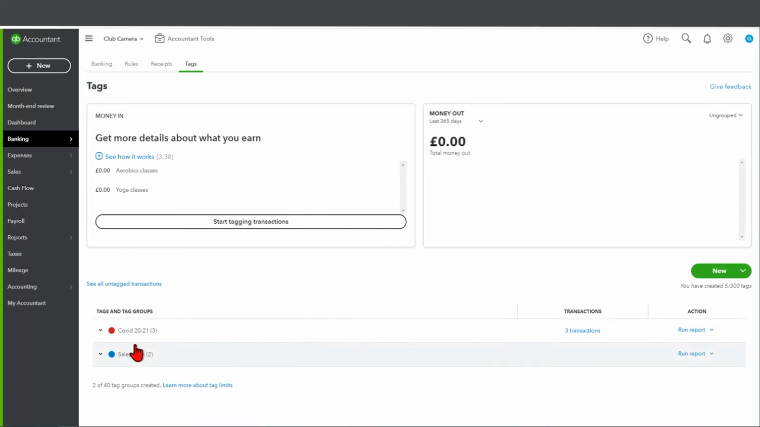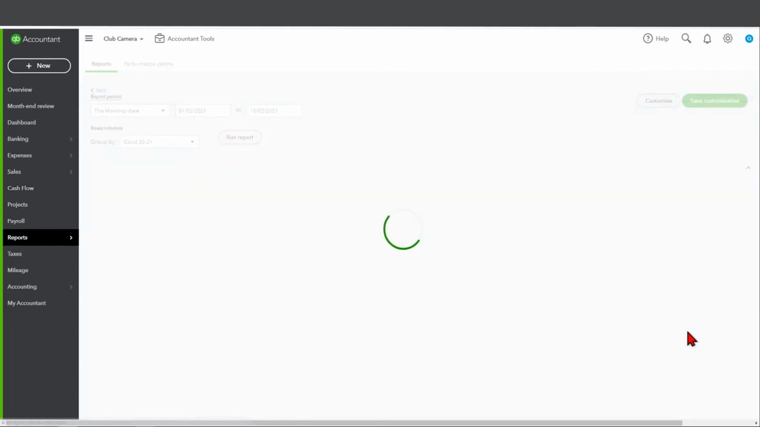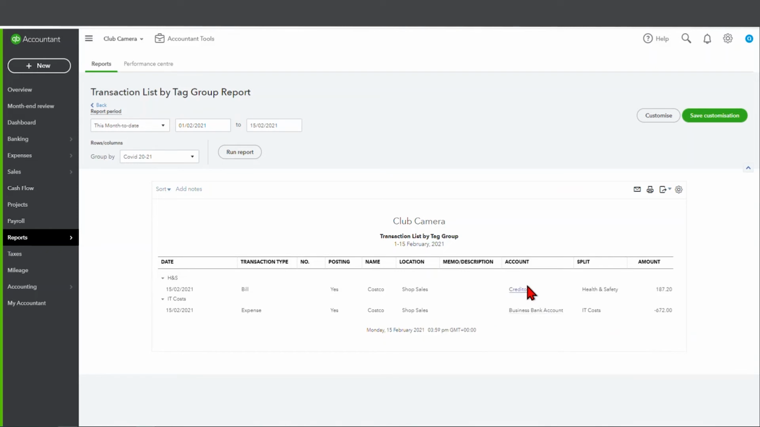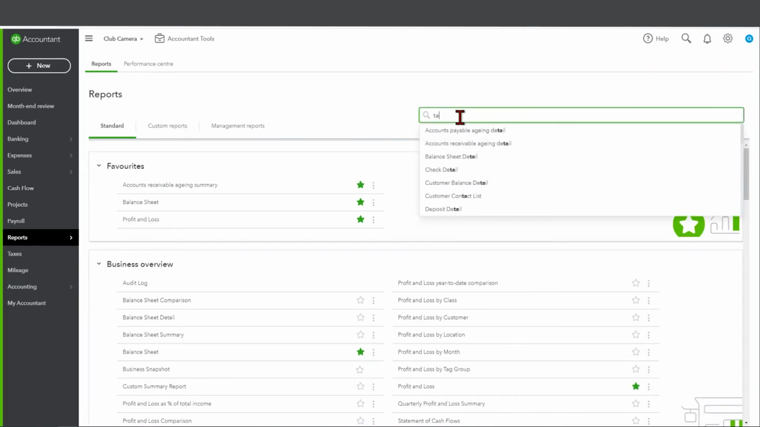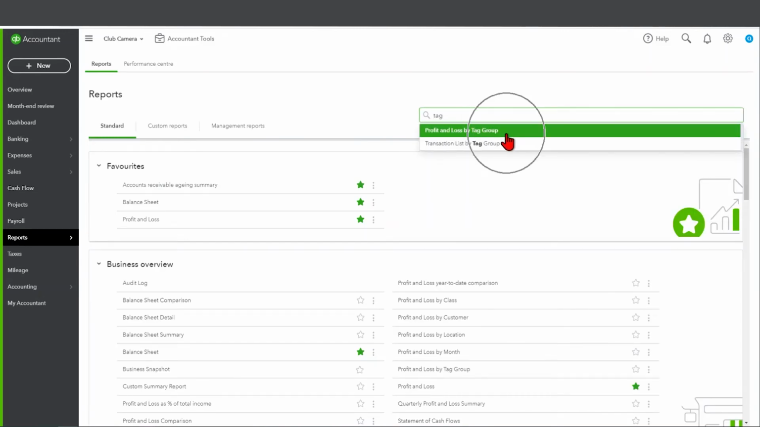And here, COVID 2020, I've got 3 transactions, and I can also run a report, or I can edit the group. So I'm going to run a report, and here it's just going to give me a transaction list of what I have done. What I want to see really is a profit and loss report. So if I go back to my reporting, if I just search for tag, you'll see now that there is a profit and loss by tag group.